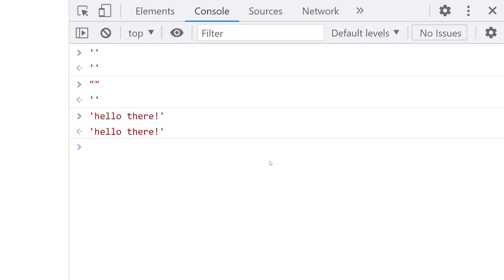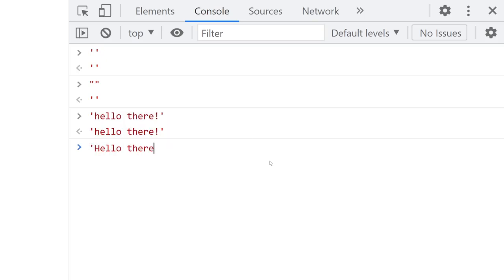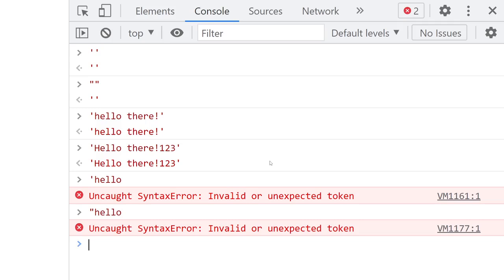Besides letters and punctuation symbols, we can add almost any other character into a string, including numbers. For example, I can type "hello there" and follow it up with several symbols and numbers. This is still a valid string. There's one thing that strings can't do, and that is break onto the next line. When I type a single quotation mark, the word hello, and then press enter before typing the second quotation mark, it results in an error which stops the code from running. The same happens if I use double quotation marks.